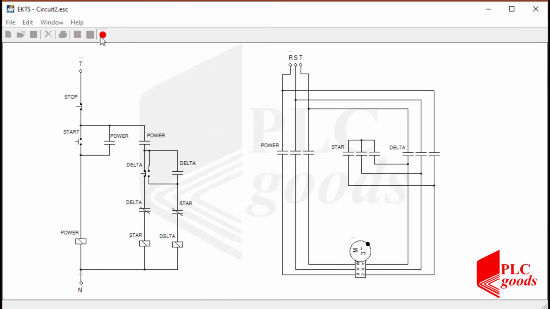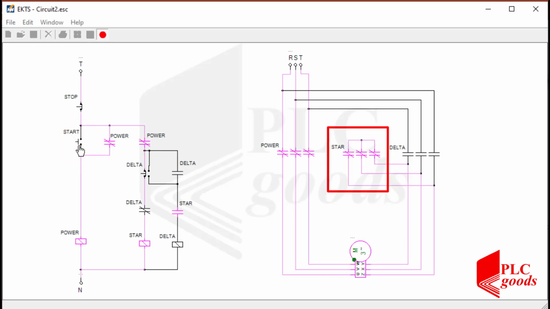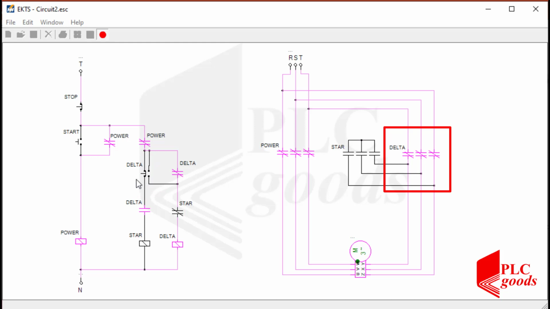Alright, this is a star delta starter. It's the most commonly used method for the starting of a three-phase induction motor in industries. In this circuit, the induction motor is connected through a star connection during the starting period. Then, once the motor reaches the required speed, the motor is connected through a delta connection.